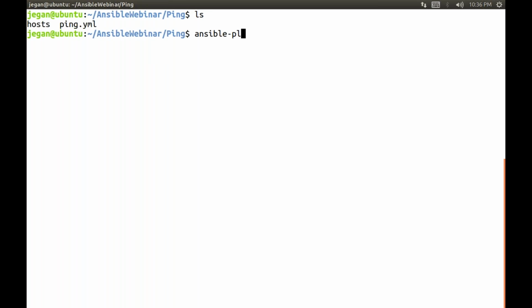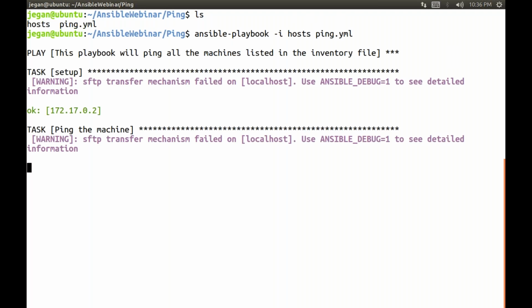So the way you execute a playbook is like this: ansible-playbook -i, and then the name of the inventory. It could be anything literally. It could be host, or inventory, or any other name. It is just a plain text file. And then the name of the playbook. Ping.yaml is the playbook. Okay, let us see what happens.